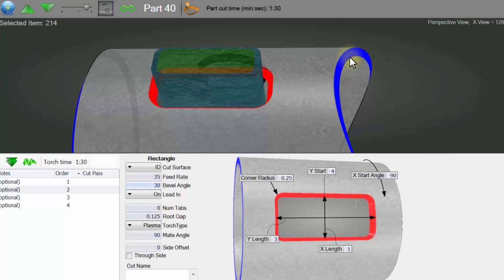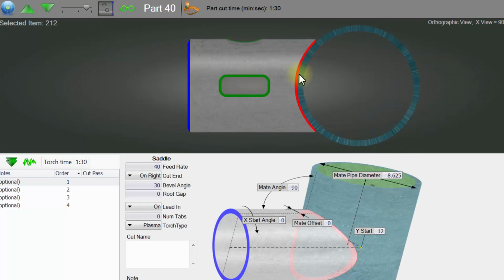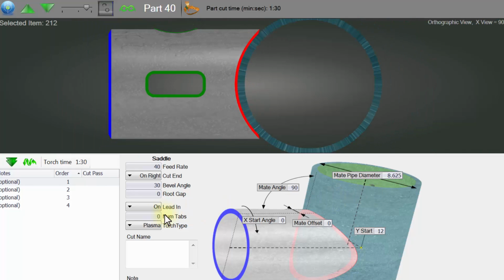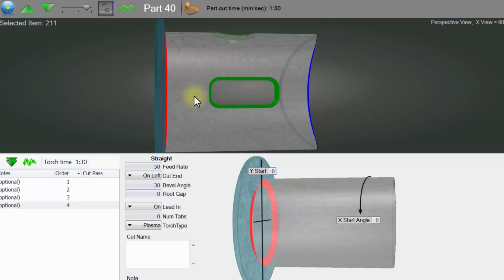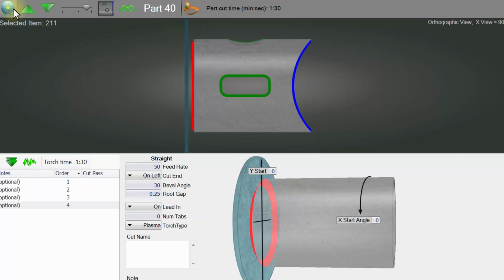And this also applies to end cuts. For example, here is a saddle, and we can see we're just sitting right up against the saddle. But if I add my root gap here, I'll make it 250 just to make it show up a lot. Now you can see it steps away uniformly away from the mate diameter. On a miter, it just steps the part away from the surface. So if I add a root gap here of 0.25, you can see it just stepped away by 0.25.